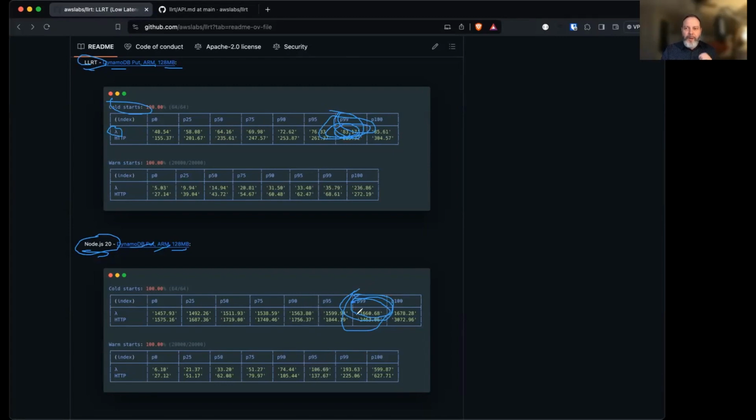So you're talking about over a second and a half for Node.js cold start in a Lambda context versus 83 milliseconds. So less than a tenth of a second, right? Less than a tenth of a second for LLRT to start up versus Node.js. That is a very compelling number.